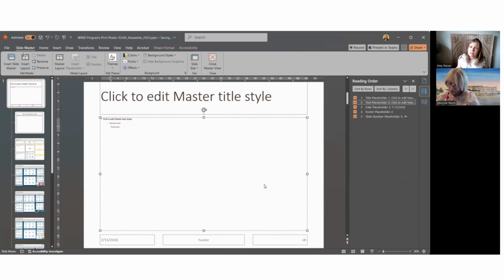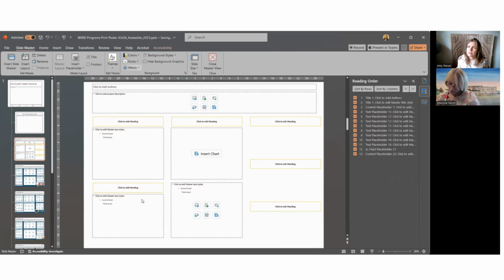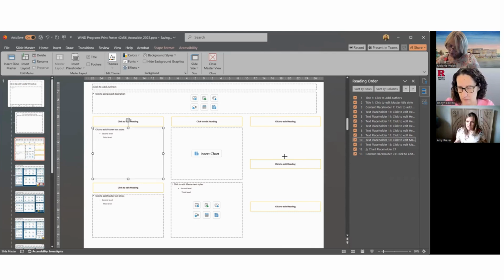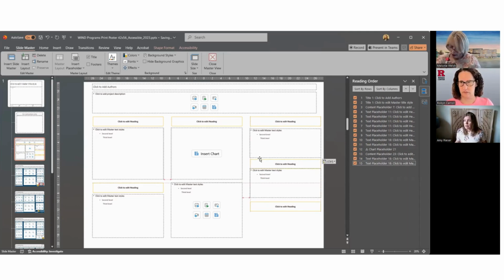I don't know why that's not. Oh. Hmm. Okay, so I have that. And then again, I really liked the way I had this set up. So I'm just going to bring it here. Again, I'm going to fix my reading order at the very end. I just want to get my design that I like first.